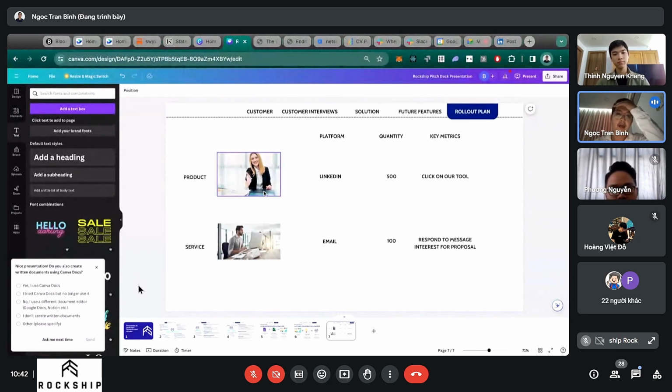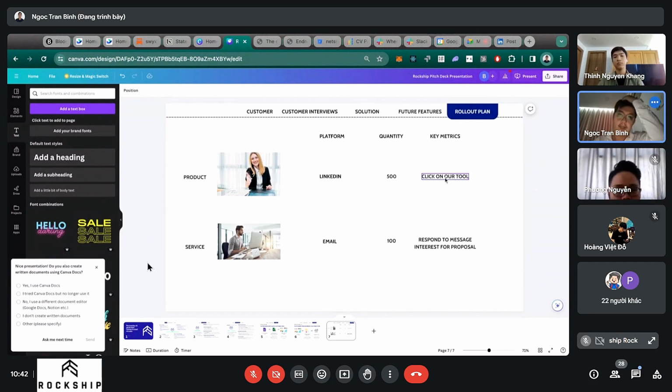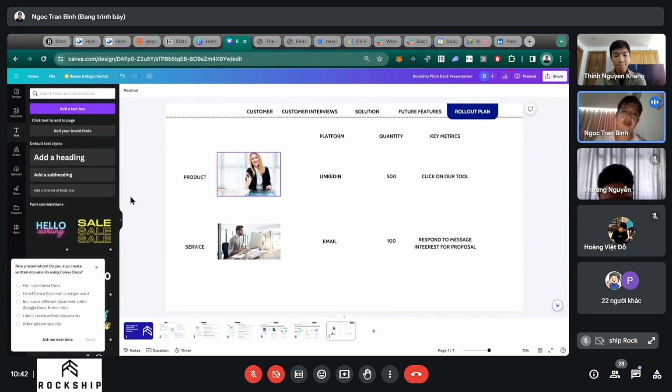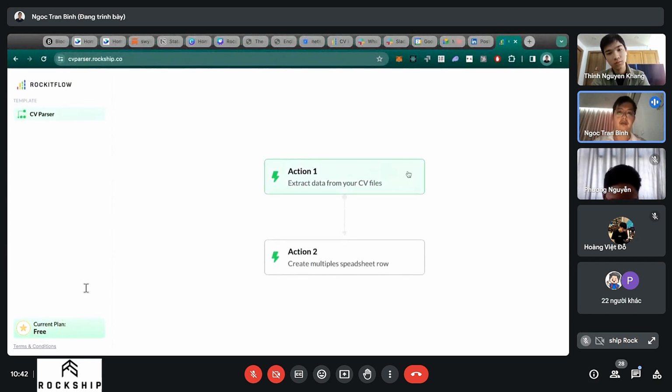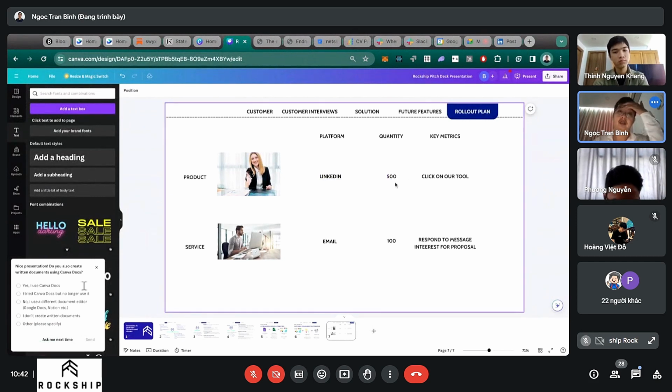Firstly, we have the CV parser solution that we are going to use as the tool to generate the email or the LinkedIn message. It will take a dropped CV and extract all the details. We will generate the LinkedIn message and intend to outreach to about 500 HR professionals. The key metric we want to check is the click on our tool.